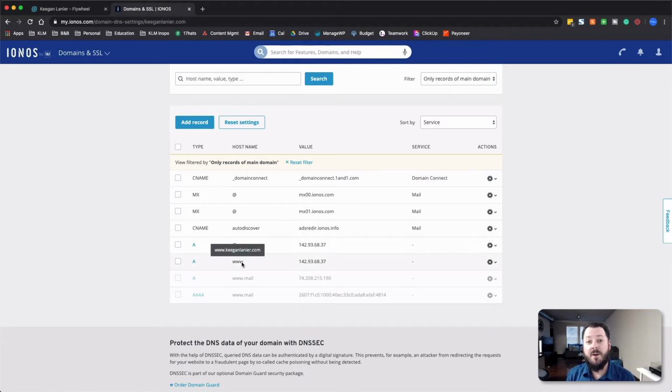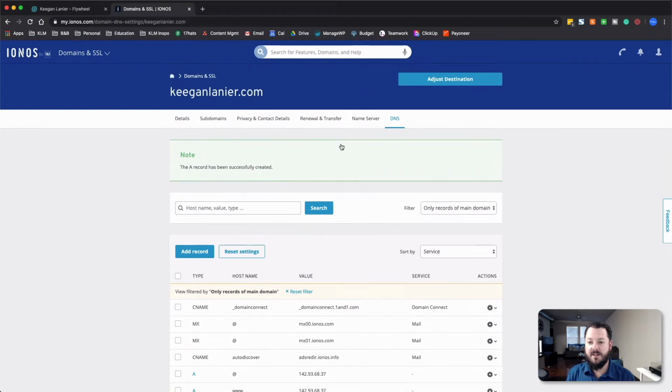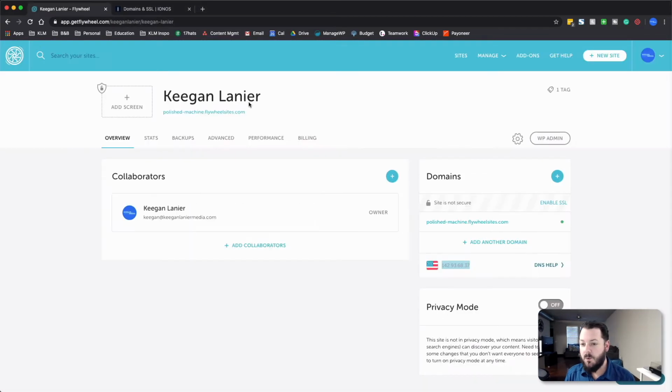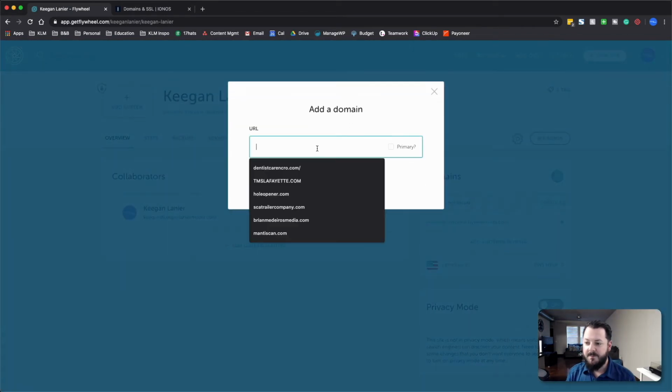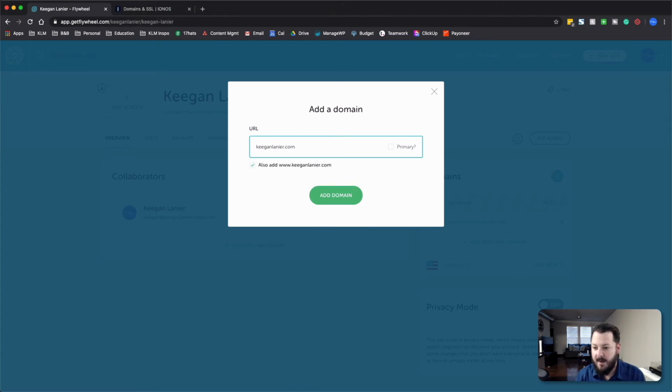We've got the two A records that were created from here, the www and the regular @, which would be HTTP or HTTPS. We've got those pointed over to Flywheel. So this is keeganlanier.com pointing to this. And then we'll just come over into Flywheel. We would add a domain and we would type in keeganlanier.com and hit add domain.